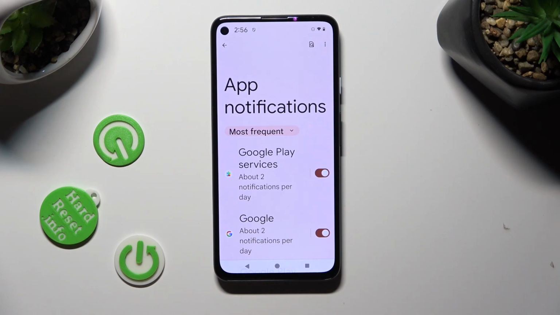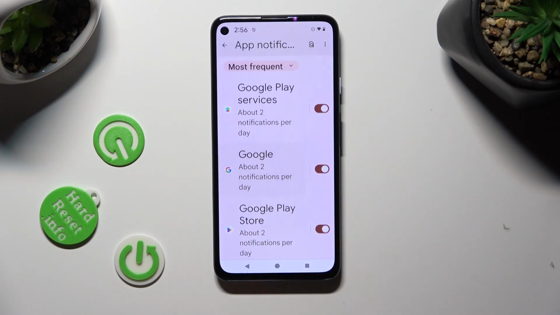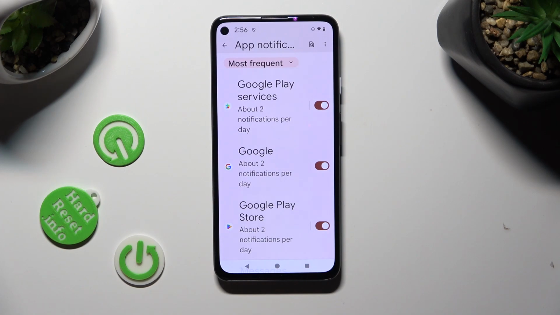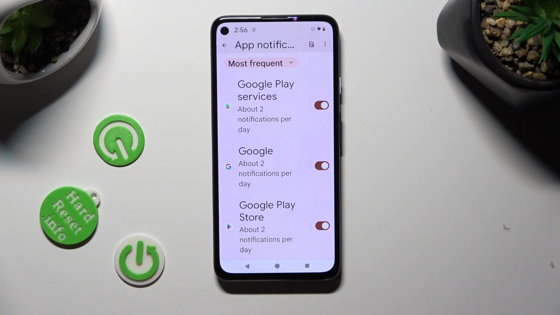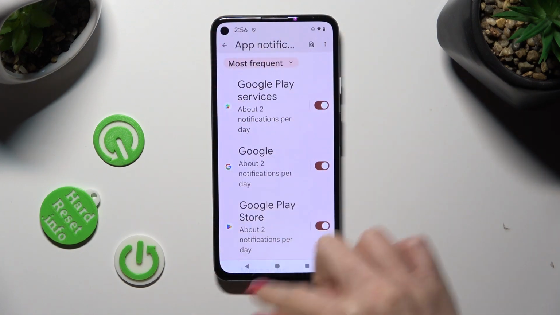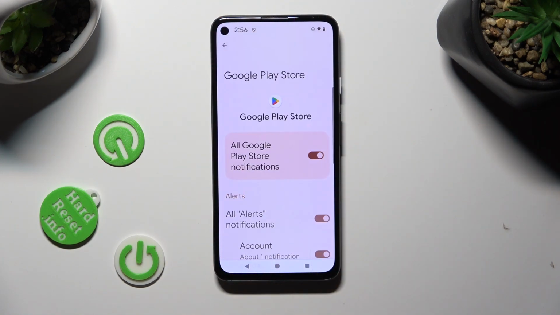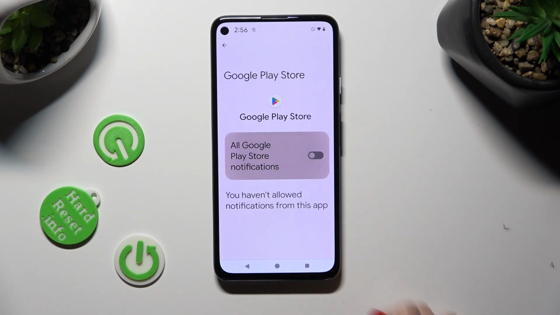Lastly, just click on the switch next to one of your apps from which you want to block notifications, like Google Play Store. You can turn them back on the same way. If you want to, you can always just click on one of your apps on the left and manage all notifications from here.